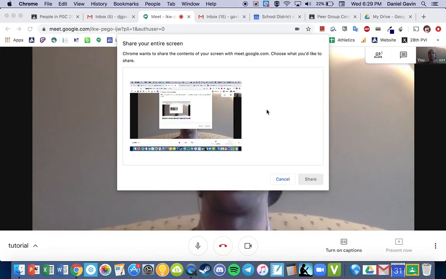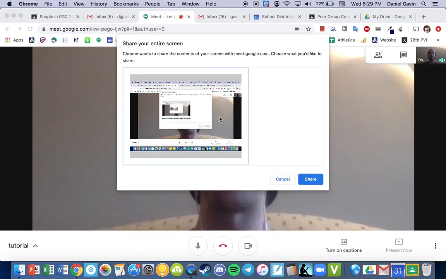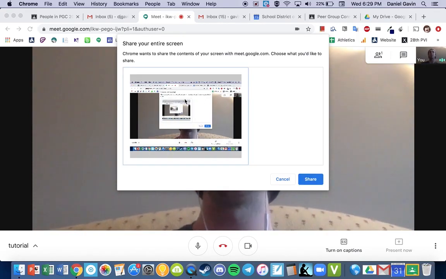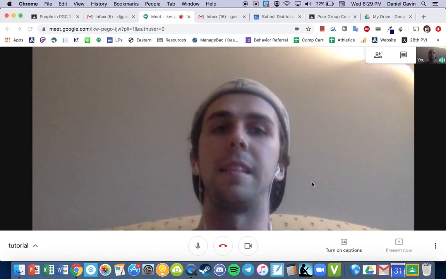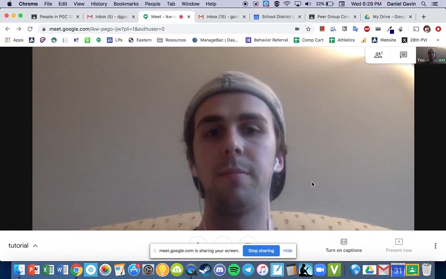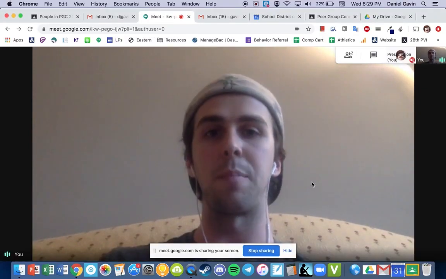And then it'll just double check. What screen do you want to share? Usually you only have one option, so you click on that and then hit share. You'll see a little loading sign pop up.